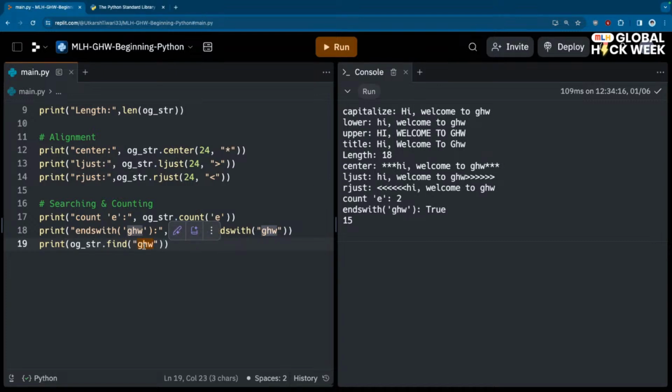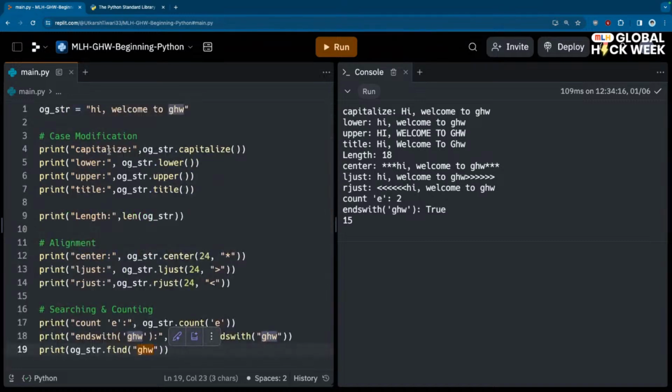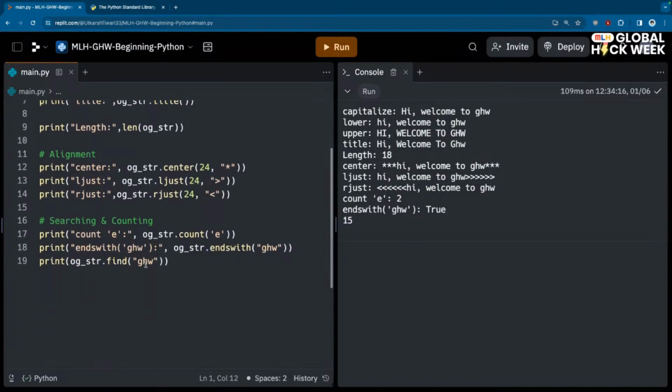So let's quickly try this out. Instead of H, let's say this is the capital letter B. Okay, find B.